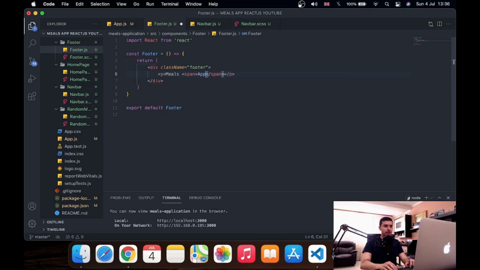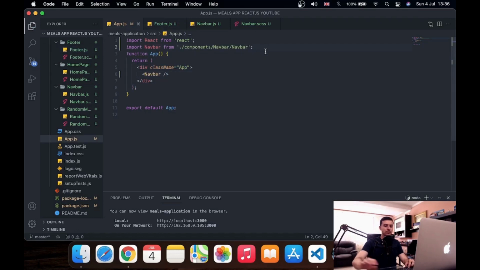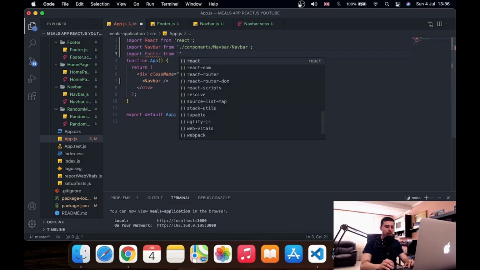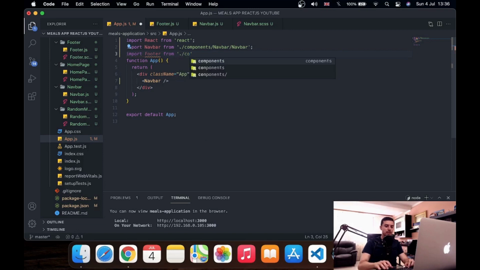Meals app, and after the span, the closing tag of span, we will have ampersand 2021 ampersand copy, and I will save right now, and I will import the footer inside my app. So right here I'll say import footer from /components/footer/footer, and I will output the footer right here.